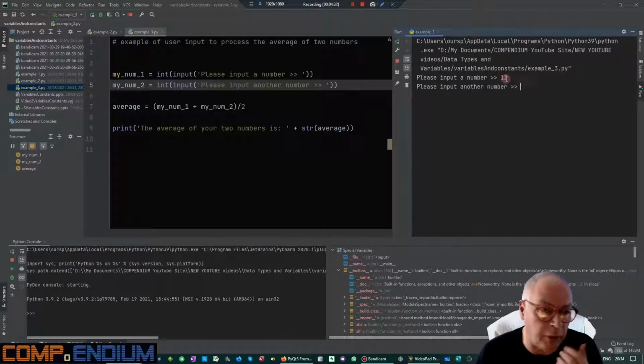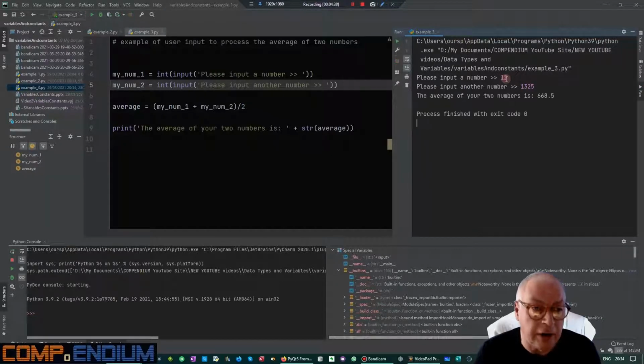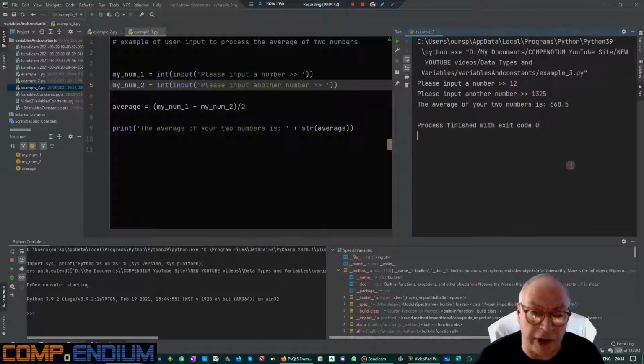So I'm going to start off with 12. Please input another number. So let's do 1325. And it says the average of your two numbers is 668. So that's the calculation that's been done.